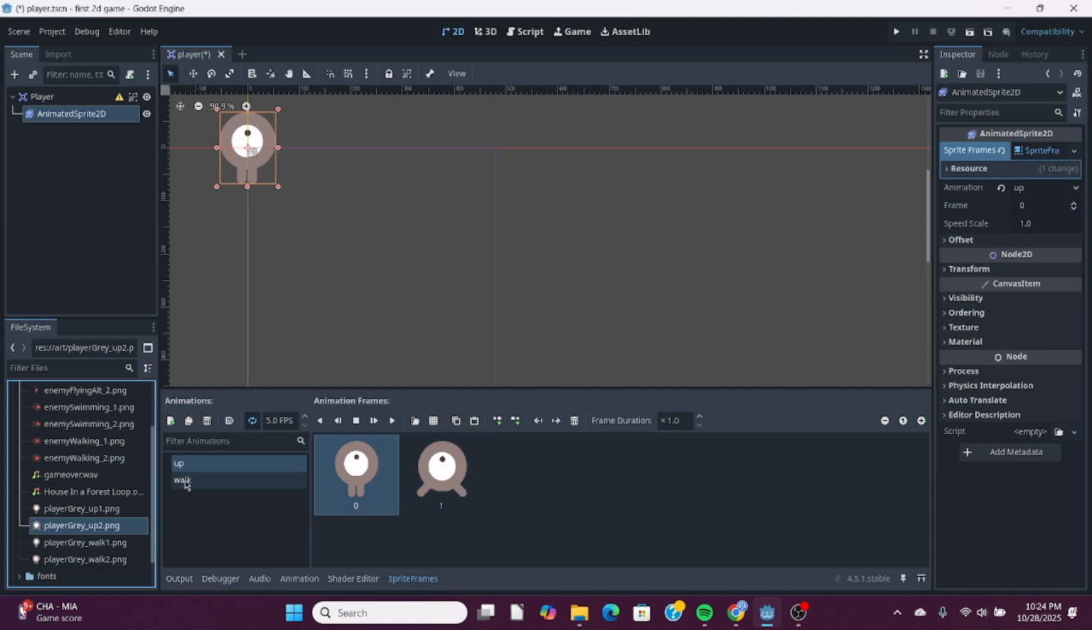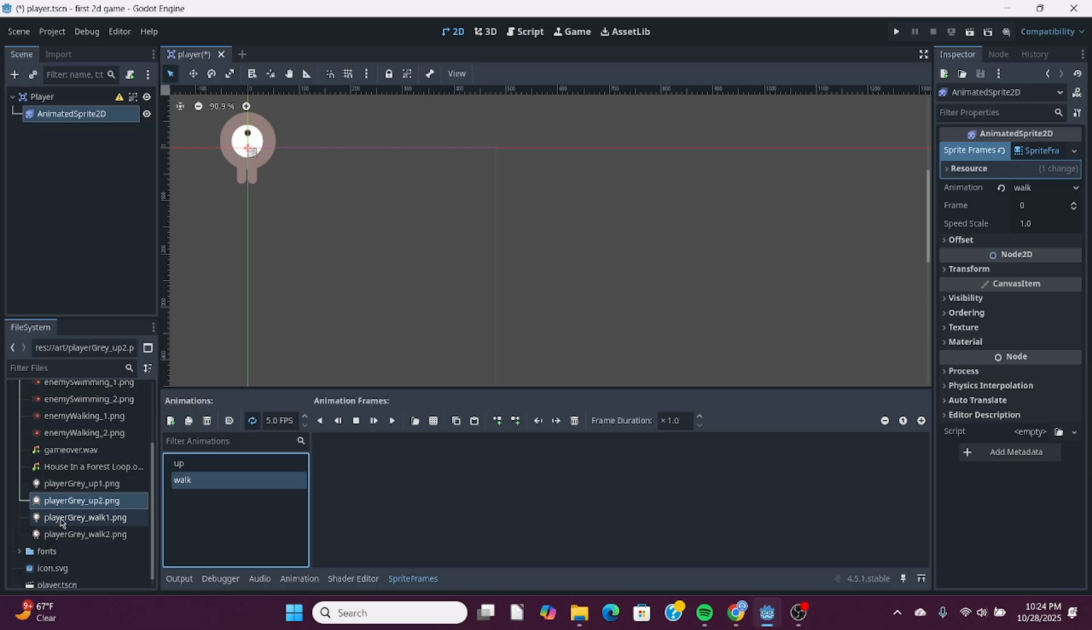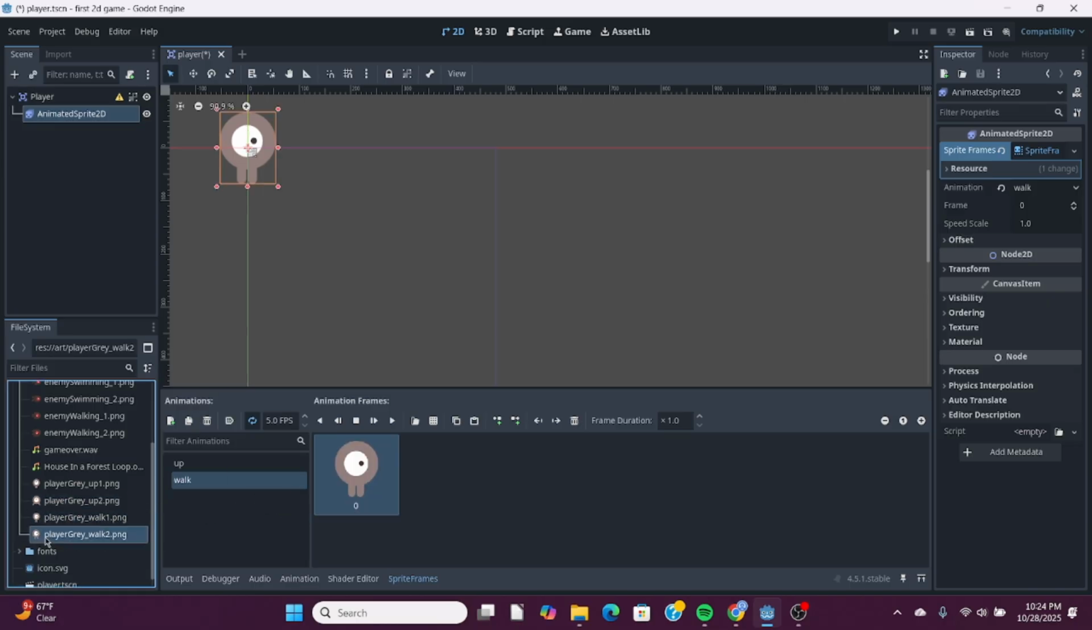And we're going to do the same for walk. So let me click on walk, and I'm going to drag and drop the player gray walk one and player gray walk two animations. And all we do is we just drag and drop. There we go. Okay.